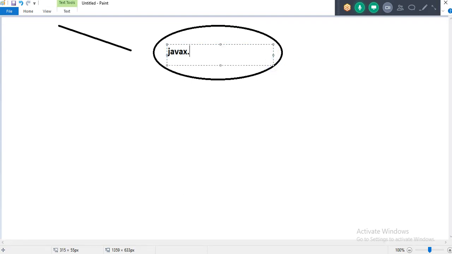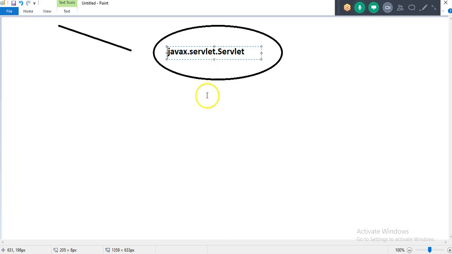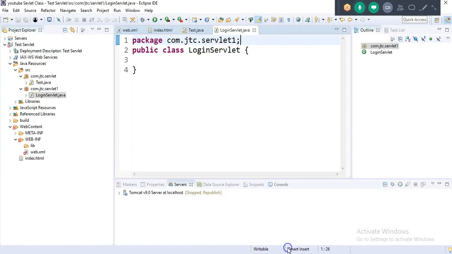javax.servlet.Servlet. Fine. And for this, there is one specific API, guys. That API you must build into your application. How do we need to build this into your application?